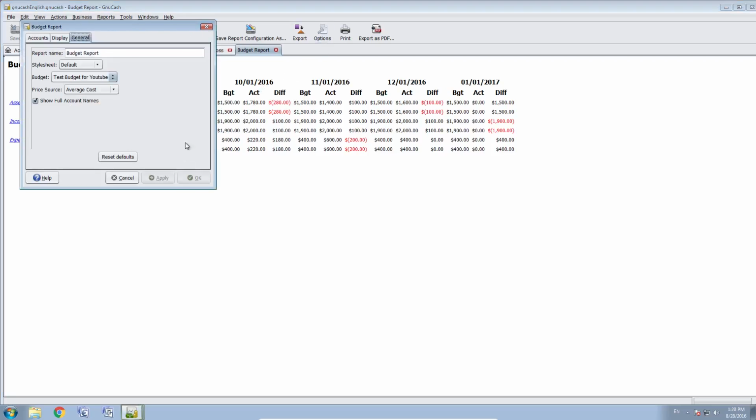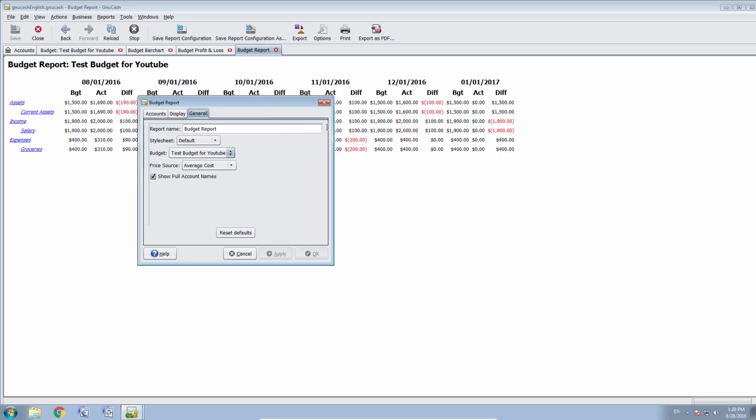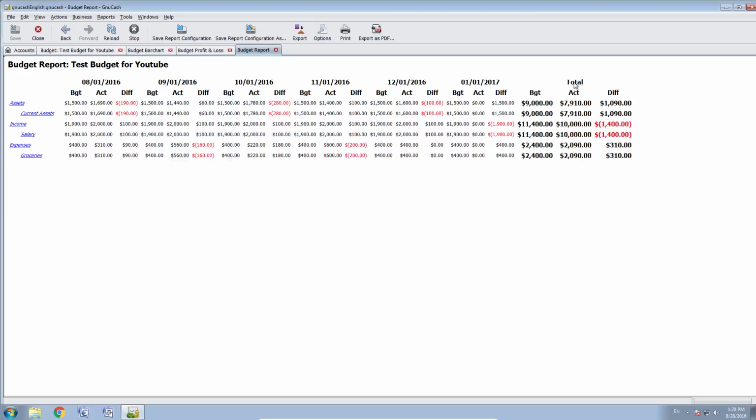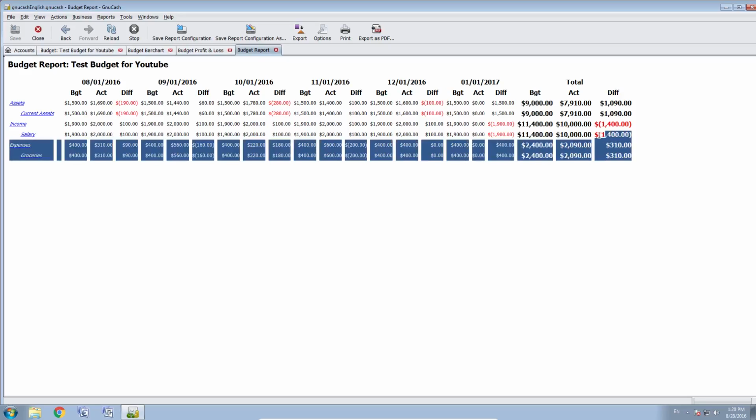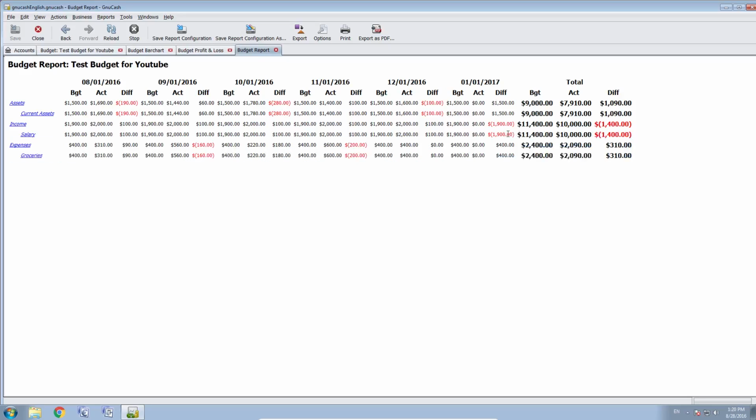What we can also do is let GnuCash sum up our differences and our budget. And for doing that, we go to display and we check the option show column with totals, click OK, and now we get a total of our budget, of our actual values, and of the difference. And here at salary account, now we have a difference of 1,400 which is bad because we had no income in January 2017.